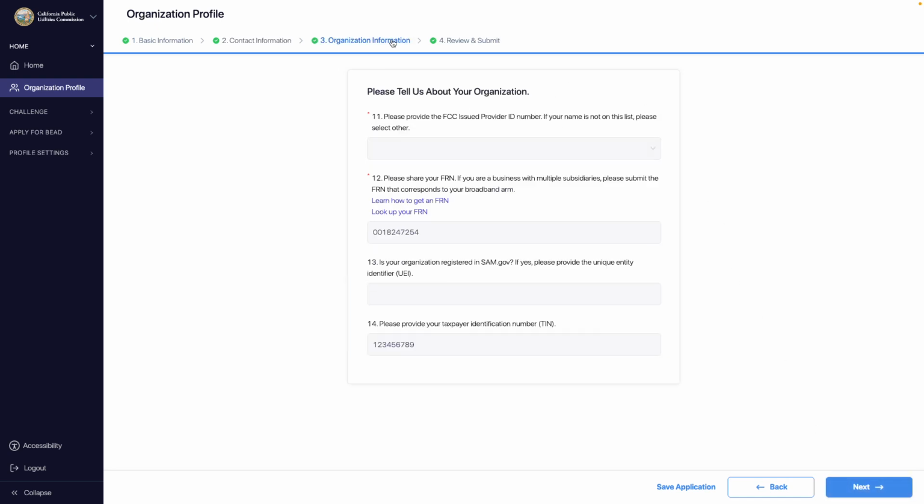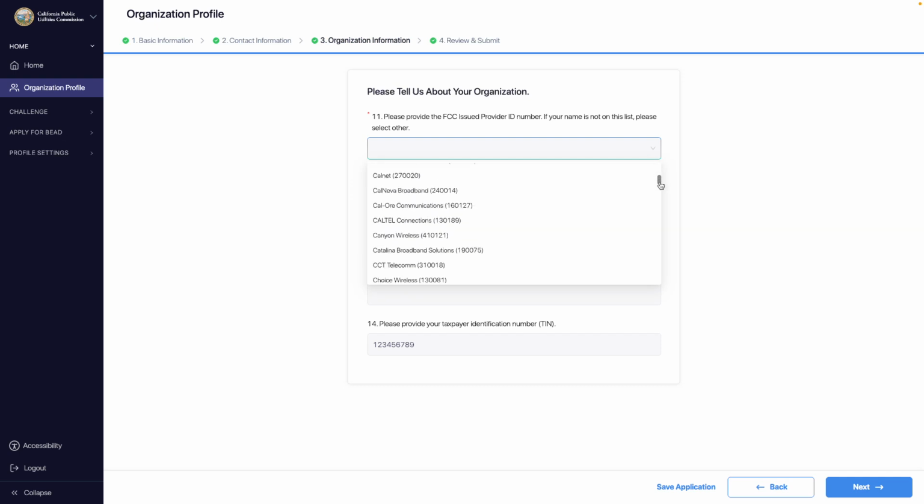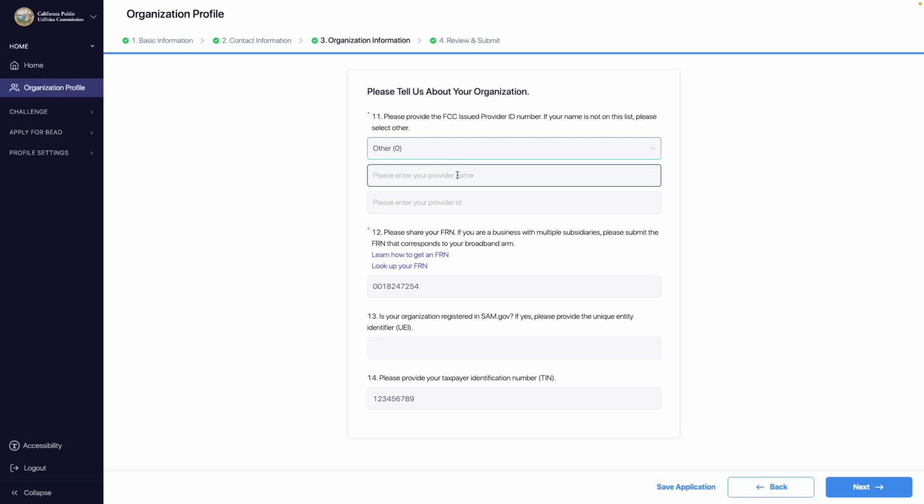Next is the organization information, and you can select your org from a dropdown. If your organization does not appear, you can select Other, in which case you'll be prompted to provide your ISP name as well as the provider ID. Finally, confirming the FRN. If you have a SAM.gov account, UEI, you can place that information here, and also your TIN.